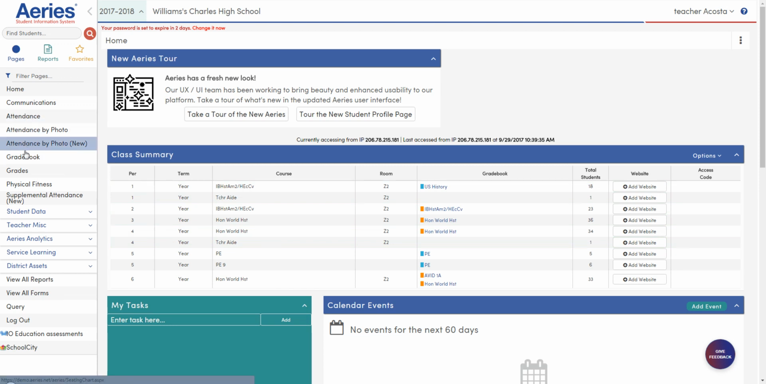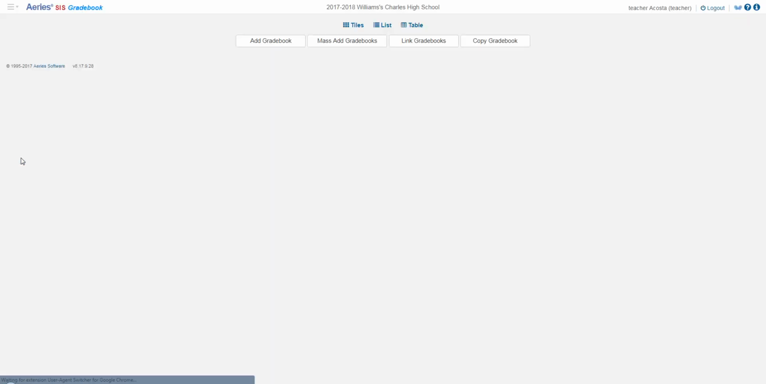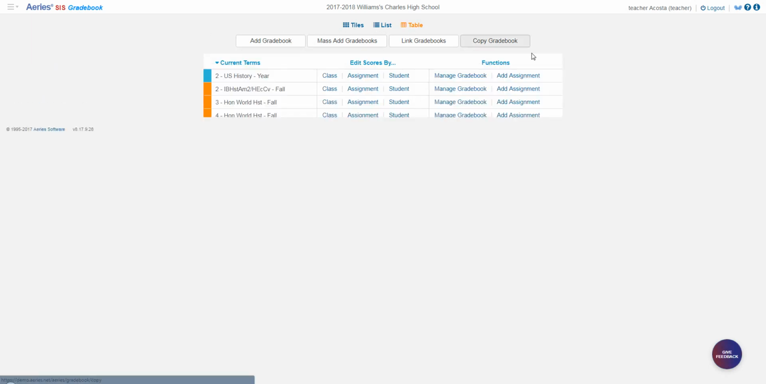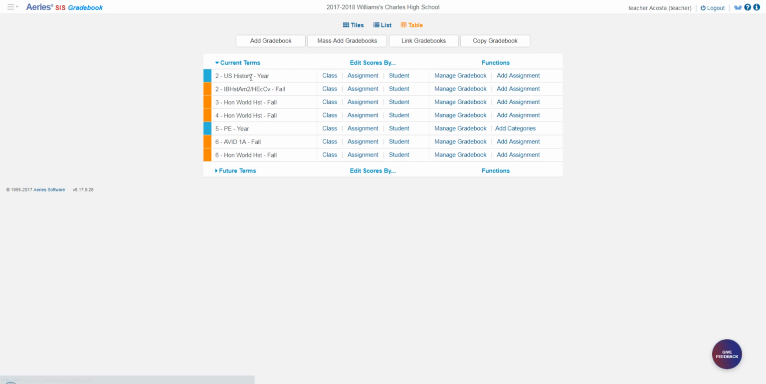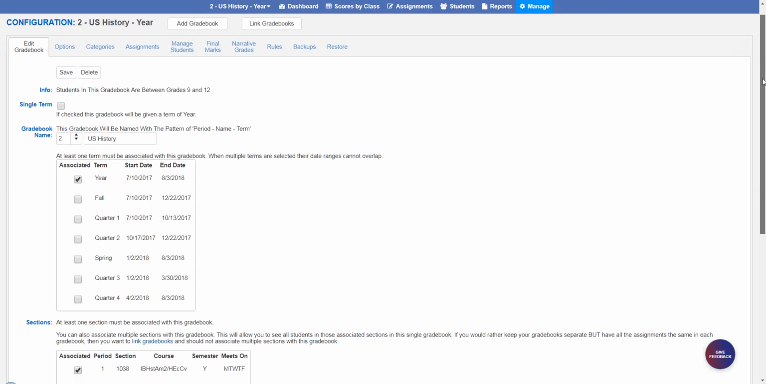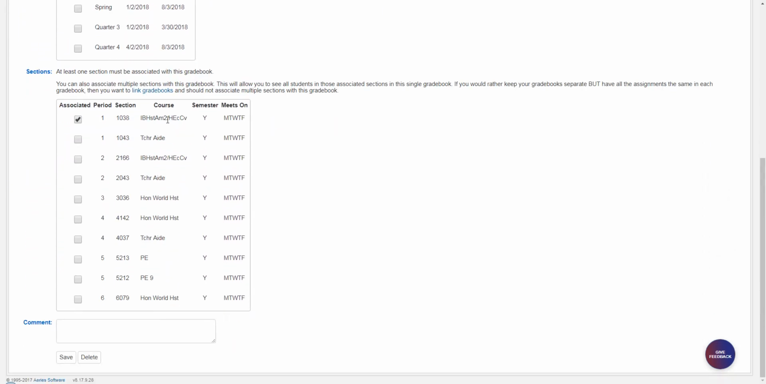So once you're logged into Aeries, go ahead and select Gradebook, and that'll take you to your Gradebook dashboard. Under the functions for each of your gradebooks, you'll see Manage Gradebook as an option. Doesn't matter which gradebook you do this for. If you just select Manage Gradebooks, and in the window that pops up, if you scroll down, you'll see your individual sections listed, and for each section you'll see the section number, the course name, and the semester.